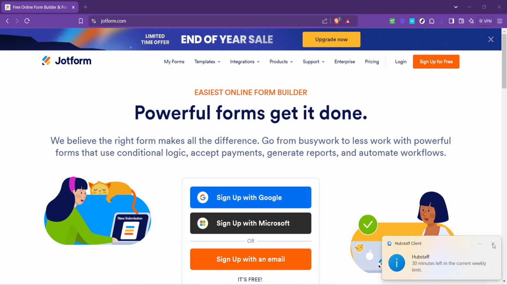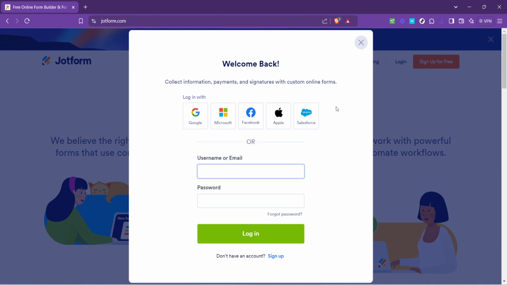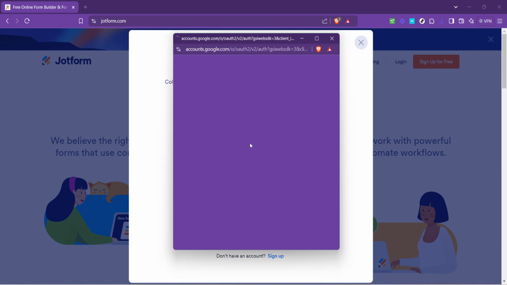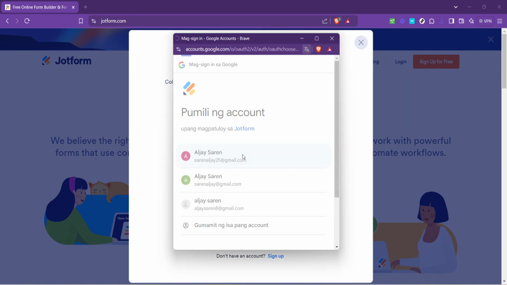Jotform offers a dynamic and easy-to-use form builder that caters to various needs, including e-commerce functionalities. Once you're there, it's time to access your account. Look for the login button and click on it to proceed. If your account is linked with Google or another platform, opt to log in through that service for convenience.